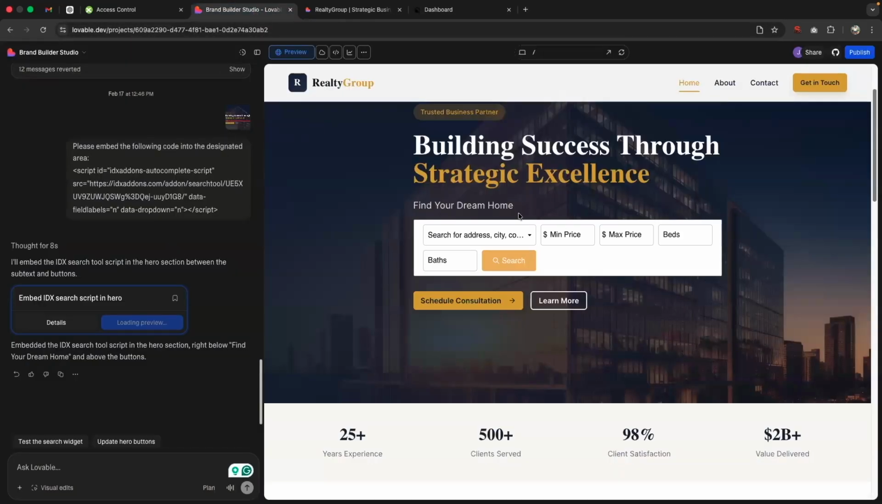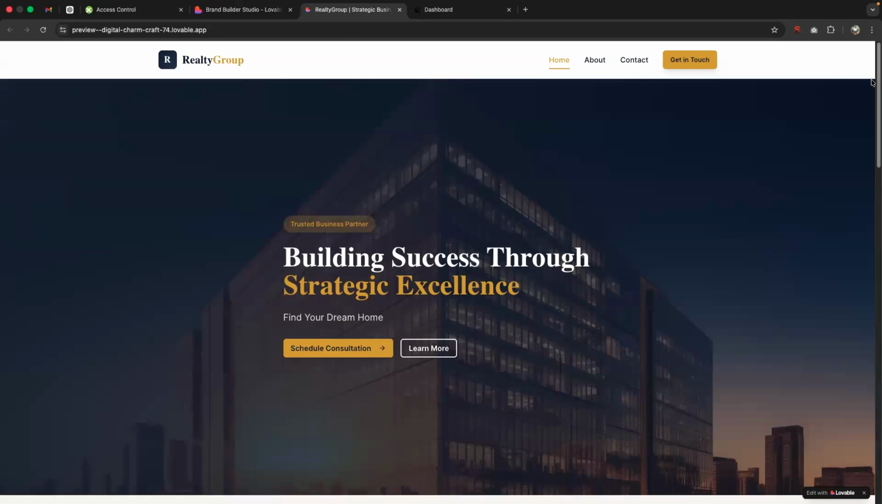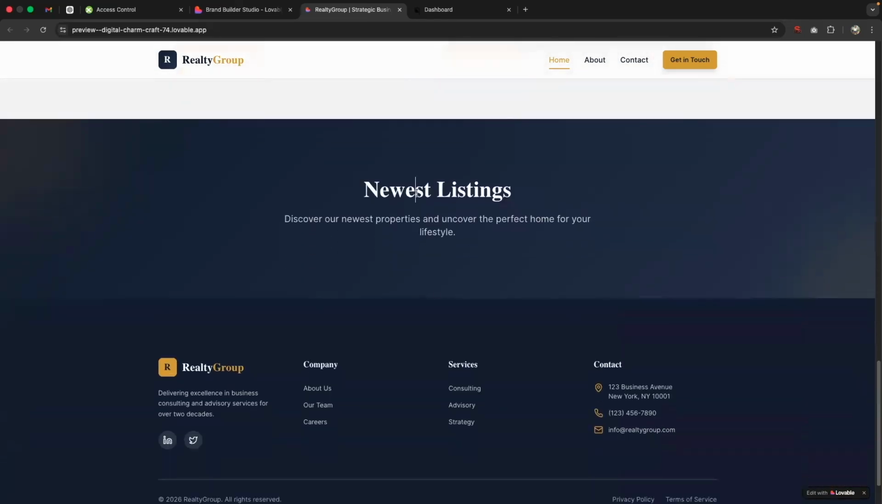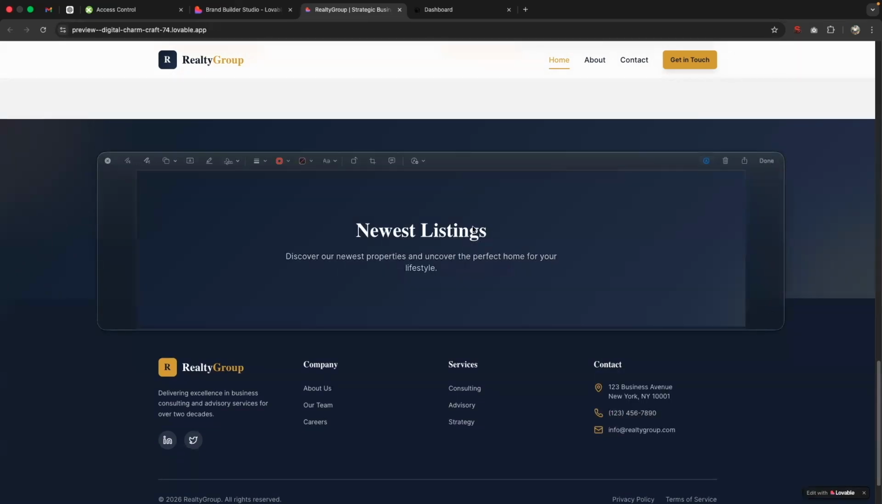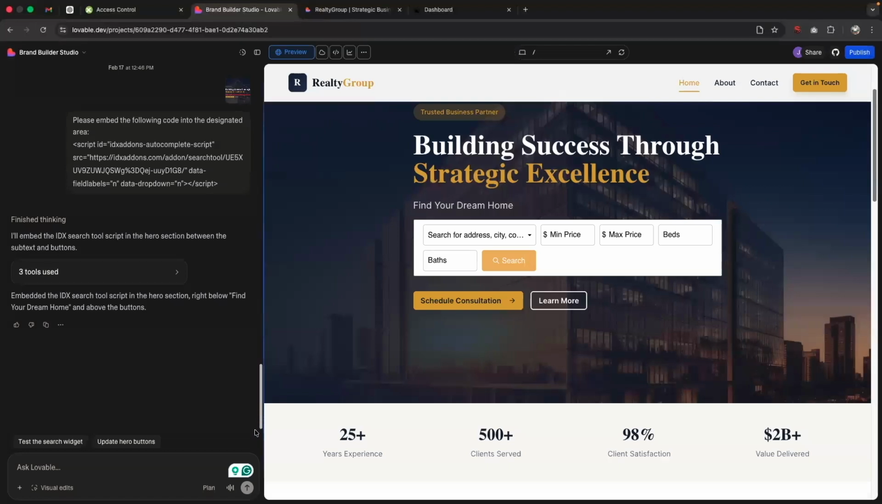I see that Lovable has already added the search bar. Now what we want to do is repeat the process for the newest listings widget. Let's take a screenshot and highlight the area where we want to embed the widget. In a similar way, we ask Lovable to embed the code in the designated area.